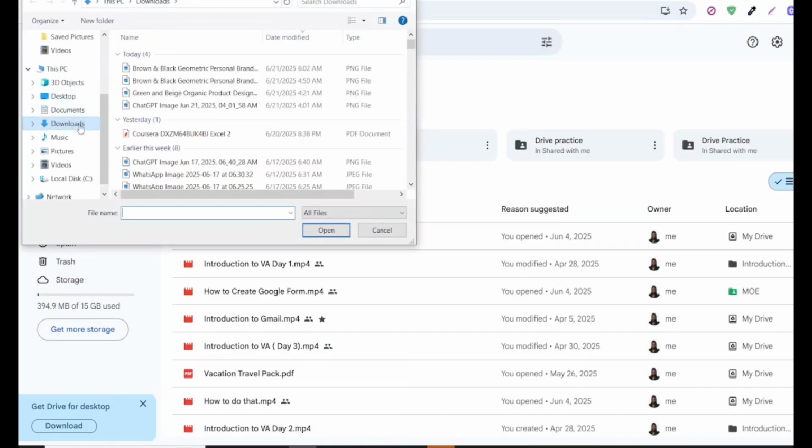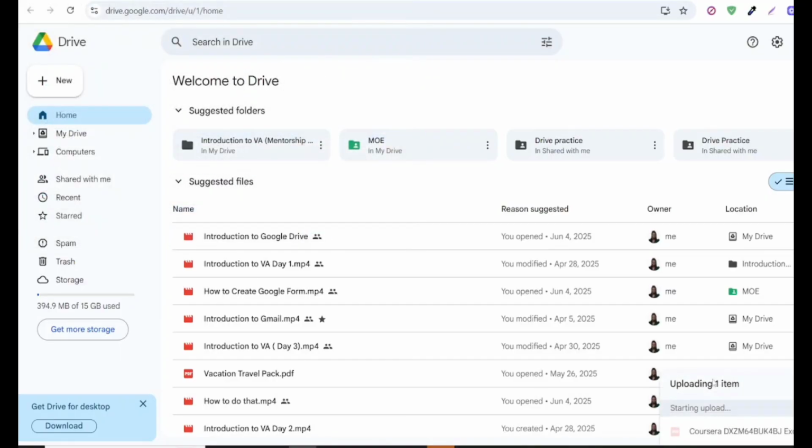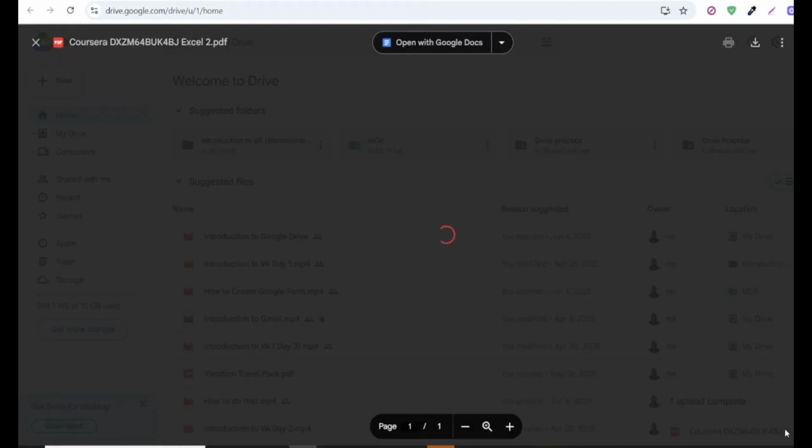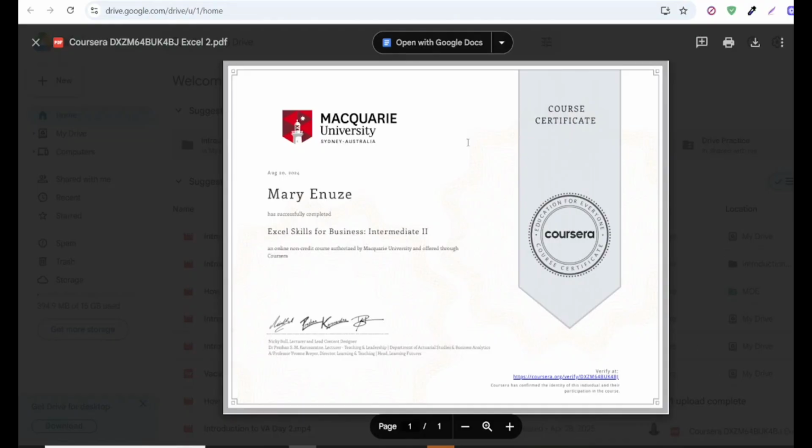So my certificate is on download, so this is it. I'll click on it and then click on open. So it's going to load. This is it. It is loading, and once it is done, I'll just click on it so it will open. So this is the certificate.